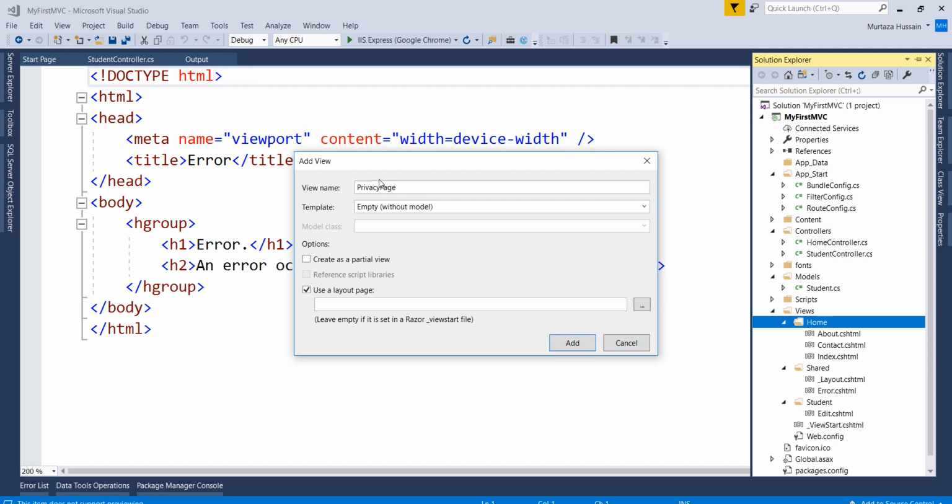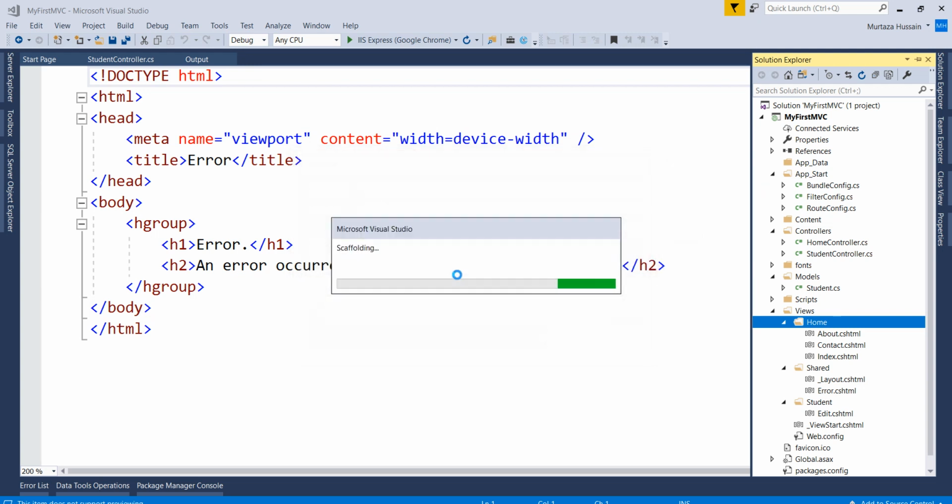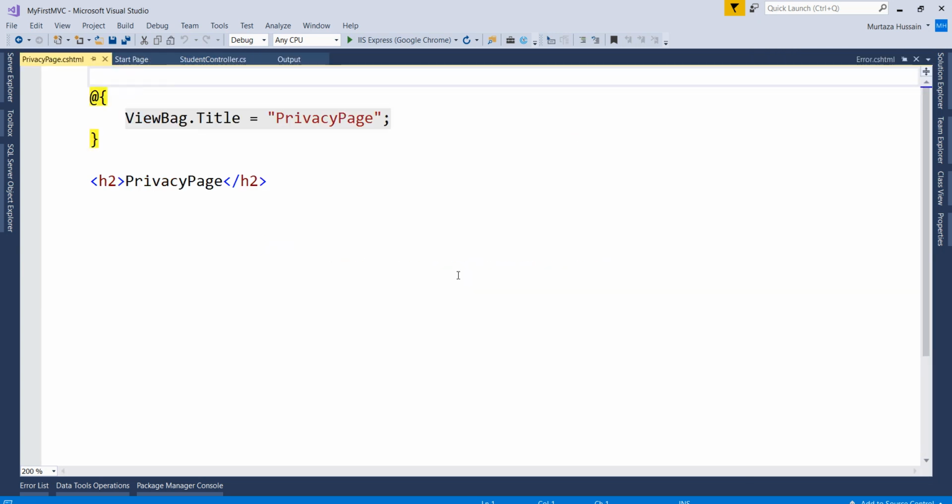So I am leaving all the options as they are, just changing the name of the view, and I will click on the Add button. The scaffolding will come into action, and a new page will be created under the Home folder. So it has created a new privacy page, and I will link this page with my Privacy action method, which will be fired when I click on the Privacy link on the menu.